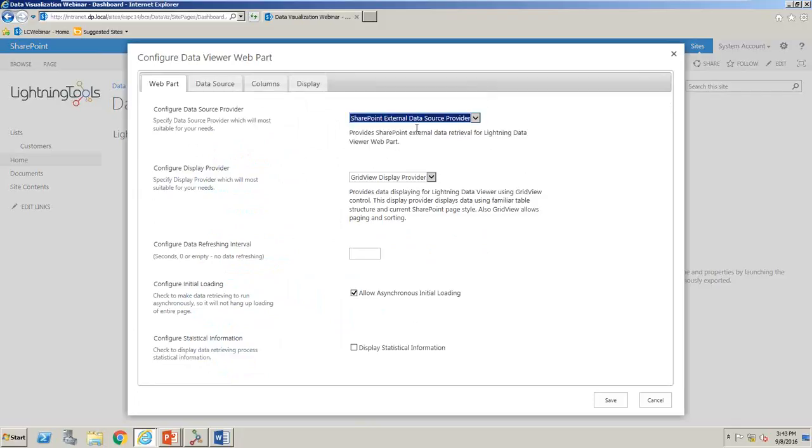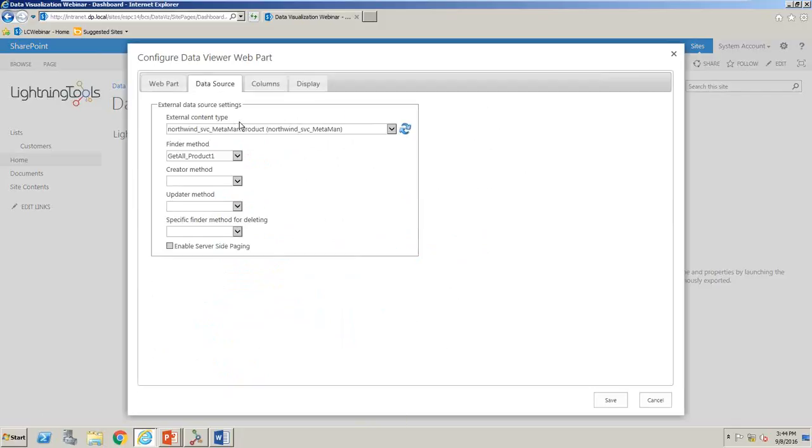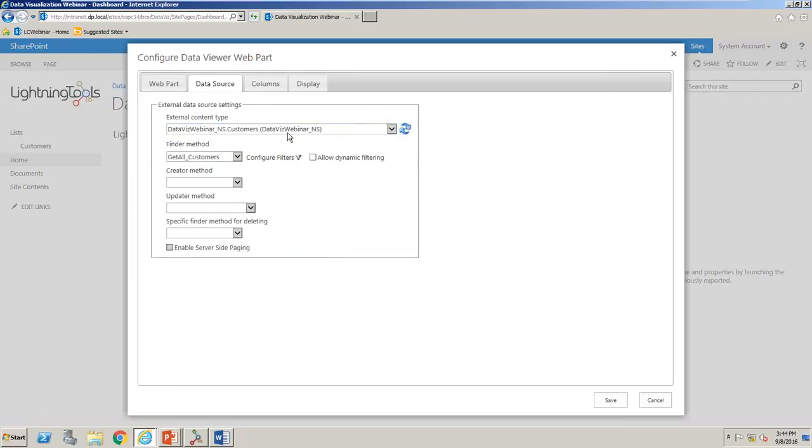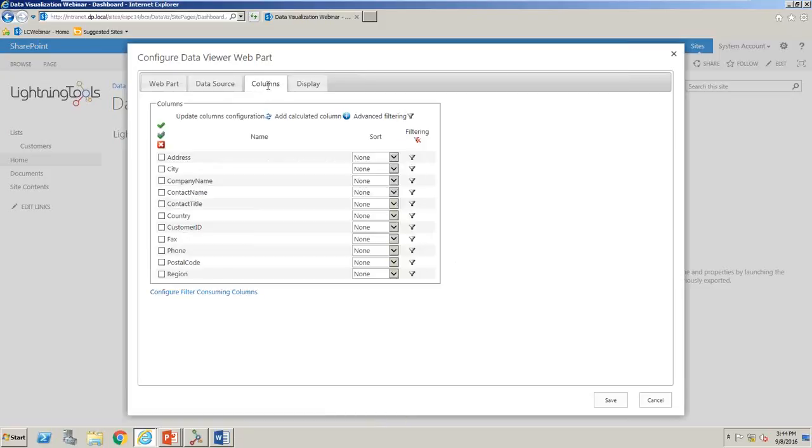And if we choose the external data source provider, we get to specify the external content type. So in here is the drop down, and I can go through and select the customers one that we just worked with a moment ago. So I can select that and map those methods. So we can map the find method, the add new method, the update method, delete method, and so on. And we can allow some dynamic filtering on there and so on. And then we can click onto the columns tab. So it's from here that we can actually start doing some styling.